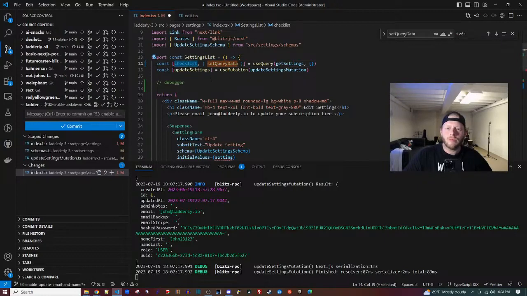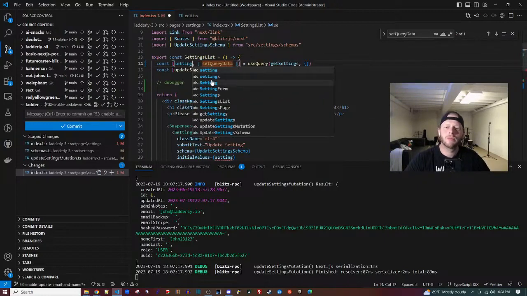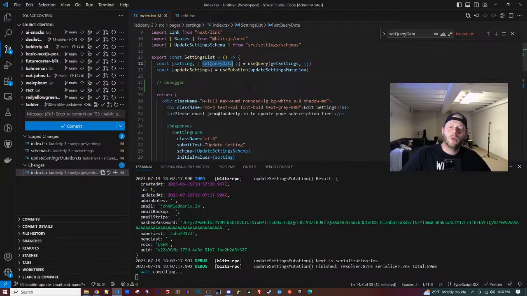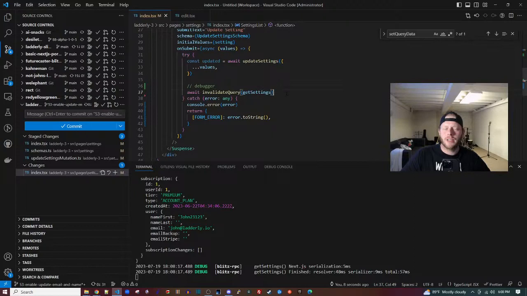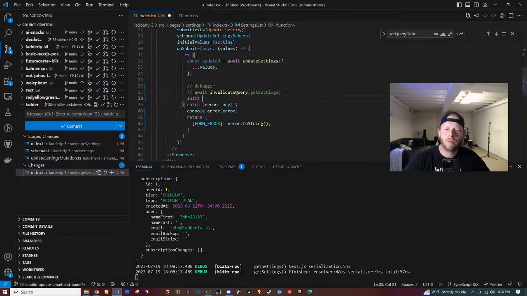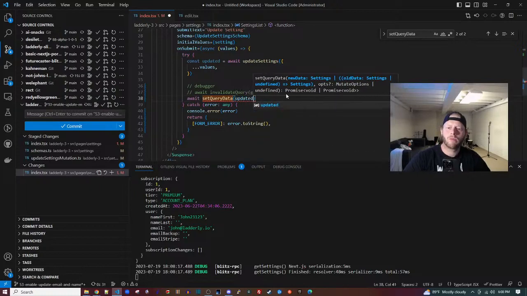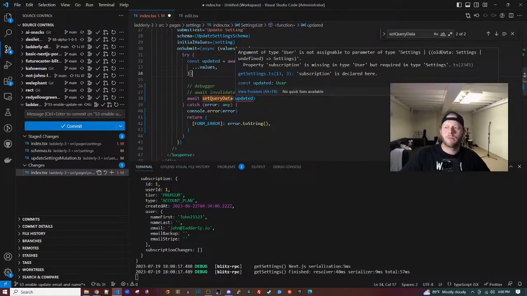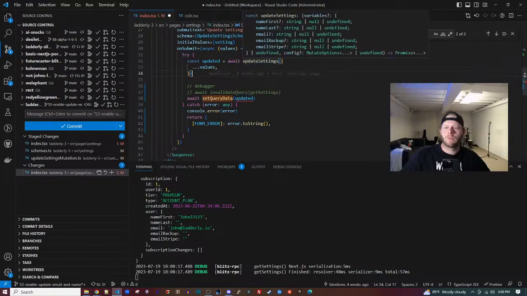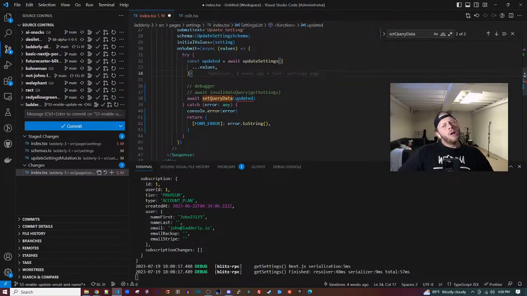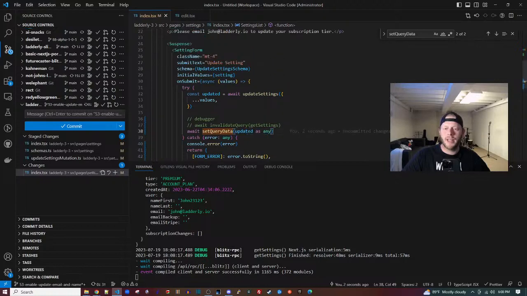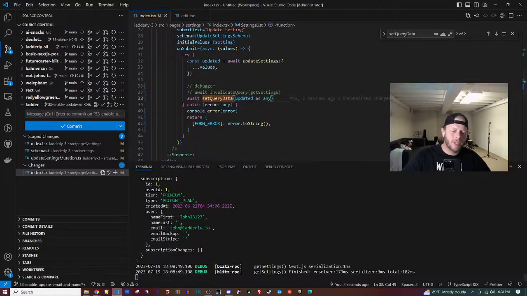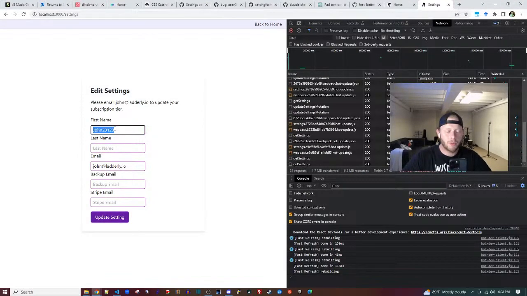Setting. Set query data. So we await the update, and then we await setting the data this way. That's super illegal when I say as any like that. That's like super, super illegal. But this is for testing only. Famous last words. Robot boy.